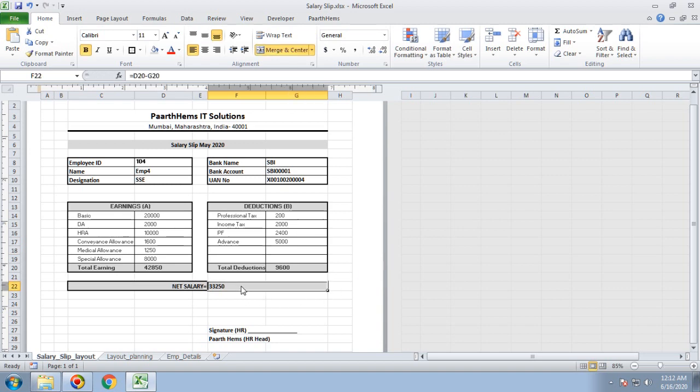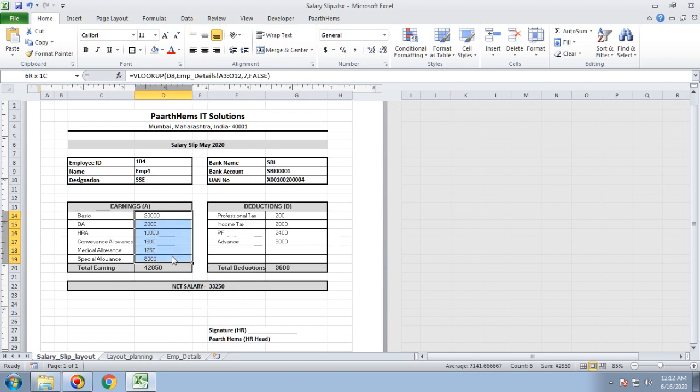If you can see, we already put the formula for total earnings minus total deductions, so that would be the net salary. Now you just need to align these cells to the right side, because these are amounts, right? Amounts we always put on the right-hand side of the table.